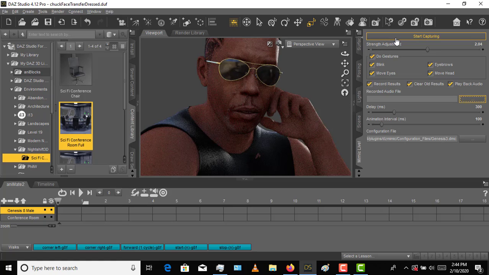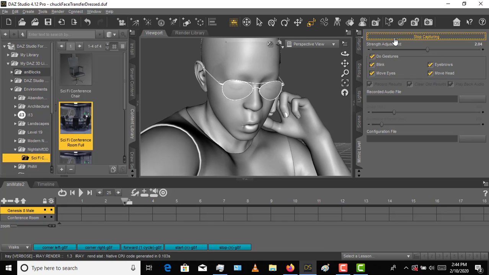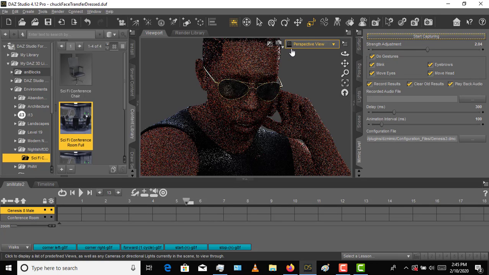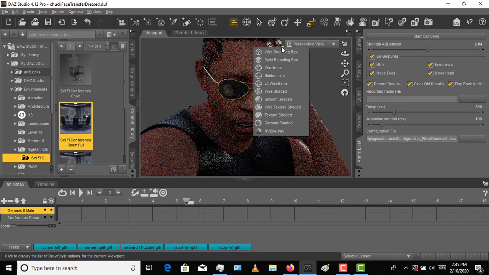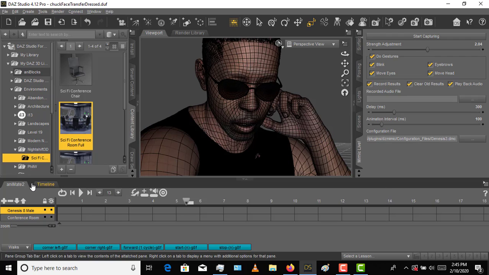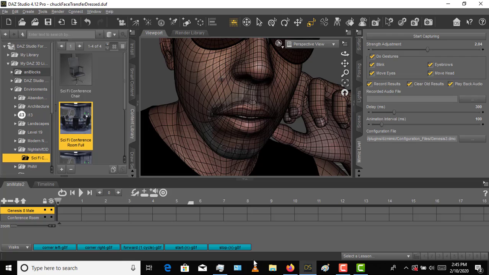Oh, I don't want that. I want to start capture, and we can start talking. Oh, I'm in the wrong settings. Let's stop that. We don't want to save that. We'll cancel that. It gives you an automatic save. Let's come up out of here. Let's do wired texture shaded. You can see it's up here at frame 13 maybe. Let's go back to frame 1 so we can focus on the lips.